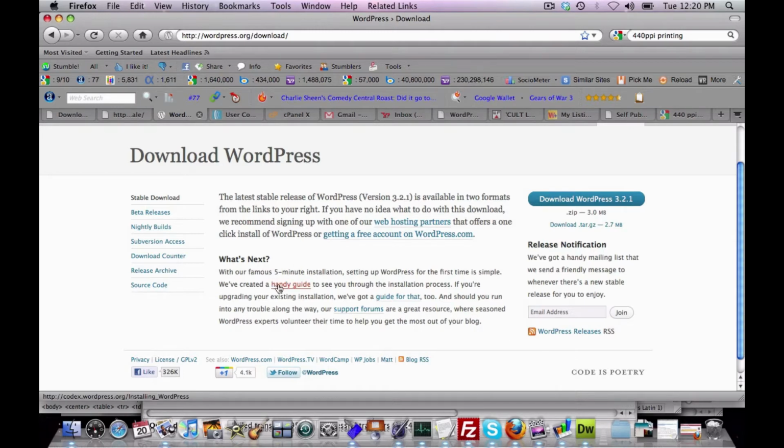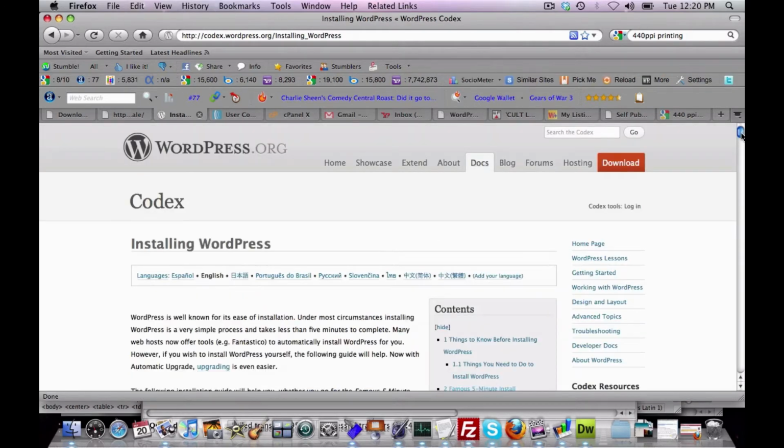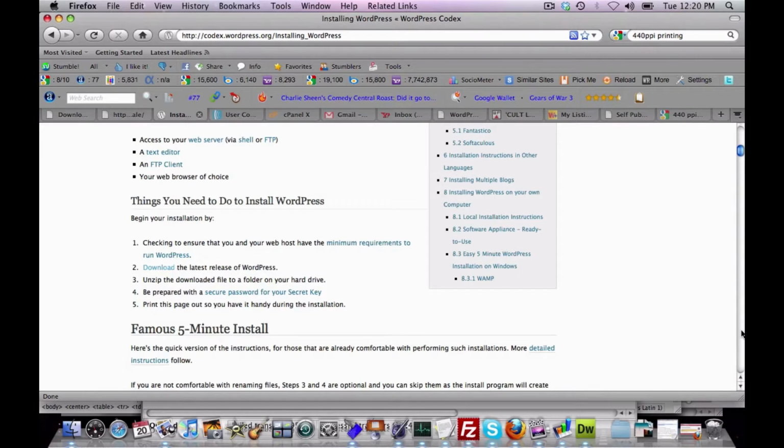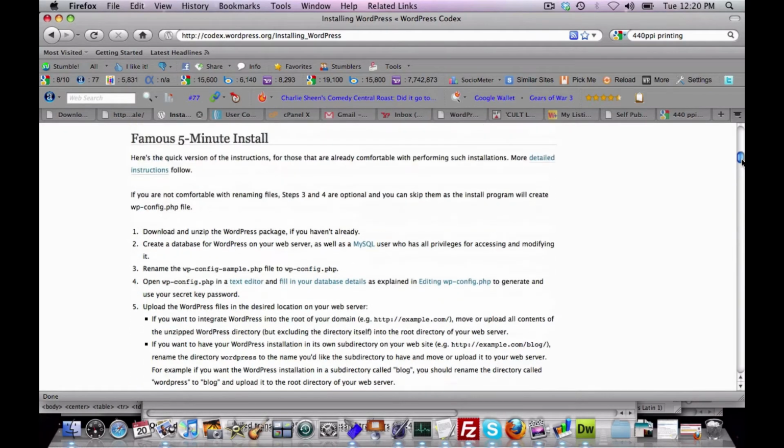Okay. Then what we're going to do is click over here for the handy guide, and we're just going to follow the directions in the handy guide. Okay, and you can read through the entire directions if you want to. This says things you need to do to install WordPress. So there's 5 things here. And then these are the steps. Famous 5-minute install. So let's do step number 1. Download and unzip the WordPress package.